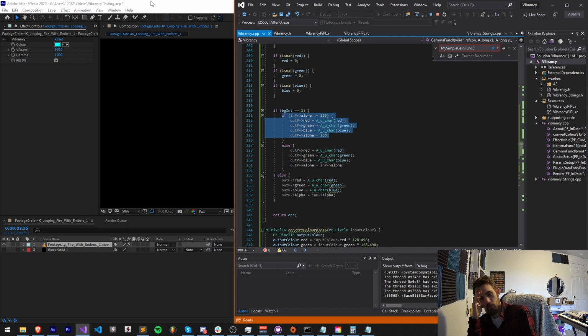We make it fully opaque, but what if we multiply the input value by the ratio of alphas? What if I take the red channel and multiply it by input alpha divided by 255, which is the percentage of the intensity, I guess? It's just an idea. Let's try it.